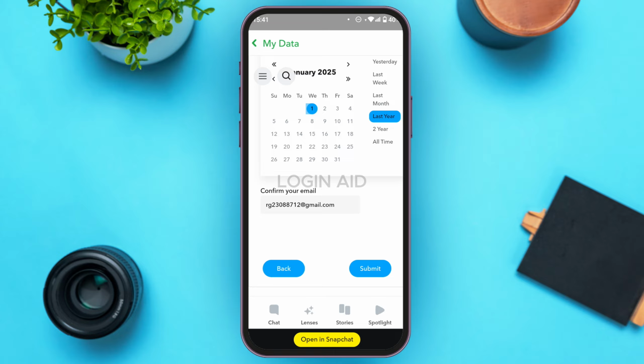Now you'll also have to select the time range. Simply select the time range of your choice. Here I'm just going to select last month. After that, what you have to do is confirm your email. Make sure the email address is correct. After that, tap on the submit option that you can see on the screen.